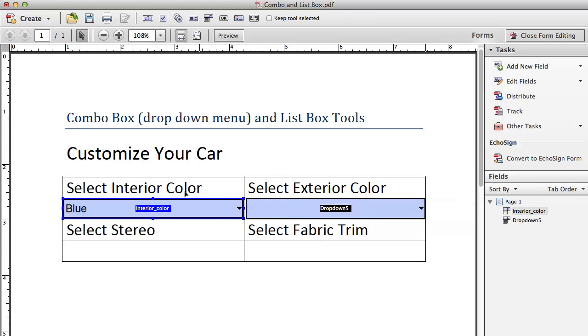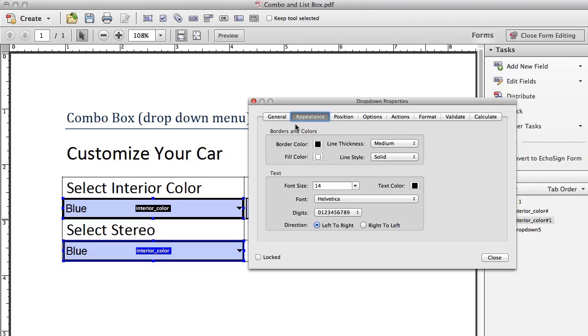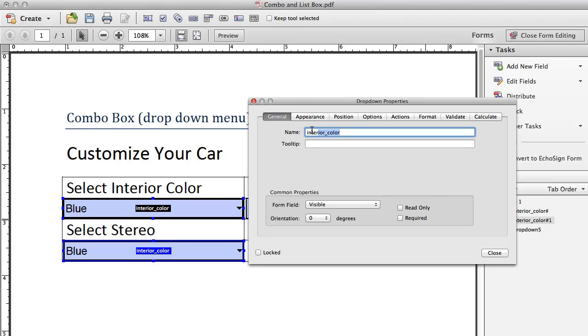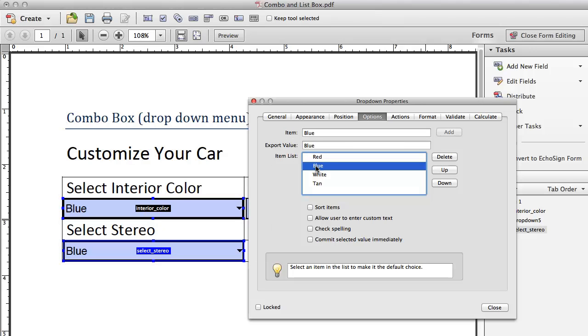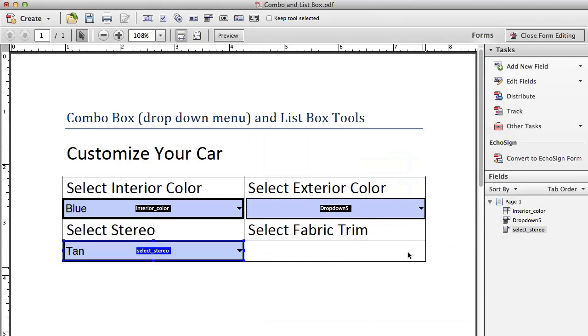So one way to do that is to alt drag a field out, and when you alt drag the field out, it will duplicate that field. Then you can double click on it, go to its general tab. You want to make sure you change its name, otherwise you'll get two interior values submitted. So in this case, we'll change this to select stereo and go to its options and change the options that the end user will input into the form field. So that is how you add combo boxes to your form.